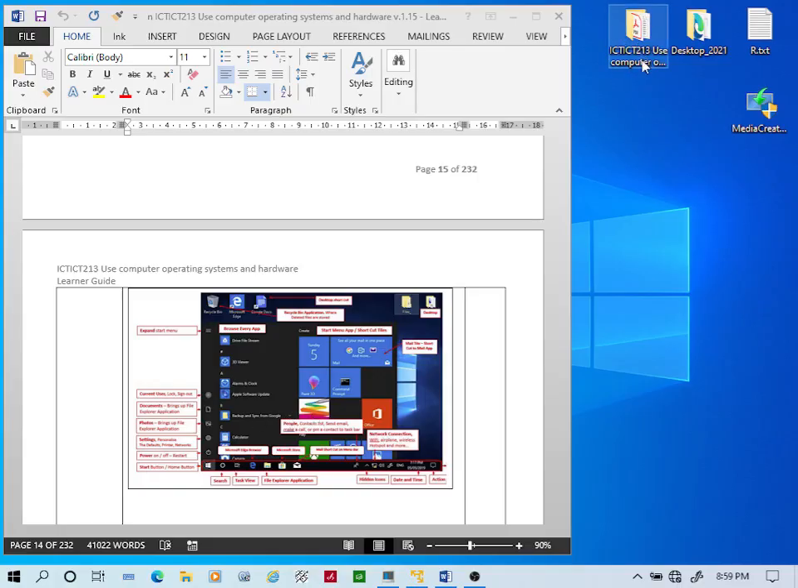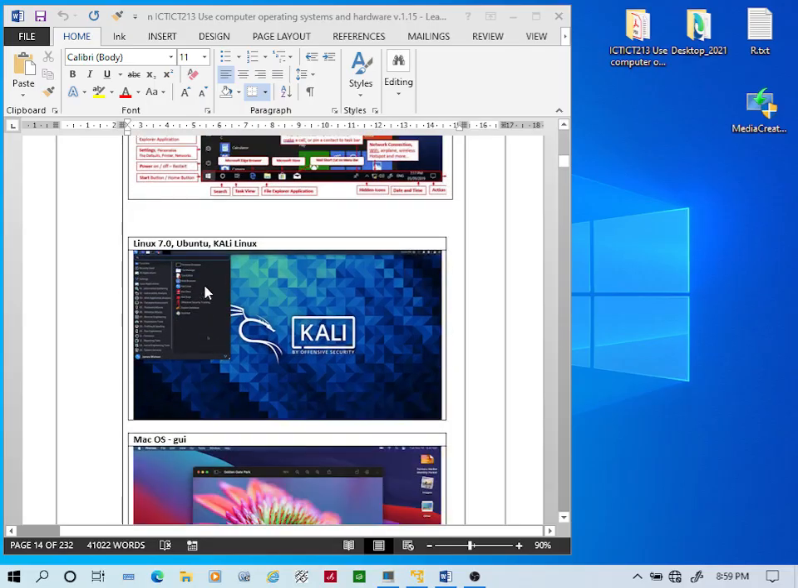We have shortcuts, folders and files. We can have files in folders. Then we have Linux, or in this case Kali Linux. So you have your desktop, that section is called the desktop. And you have a start menu, which is just a Kali button.